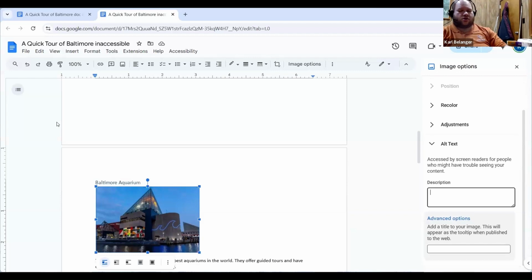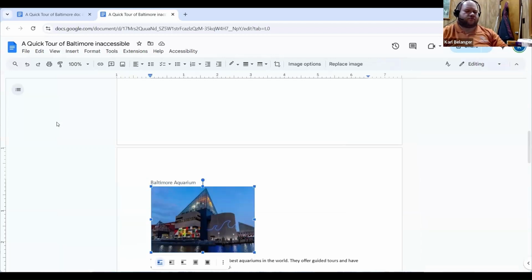Description edit multi-line blank. Baltimore Aquarium at night. Description, and then advanced title. Image options sidebar. That's added, so I'll just tab over to close. Close button. Document region. And there we go. The Baltimore Aquarium is one graphic: Baltimore Aquarium at night.